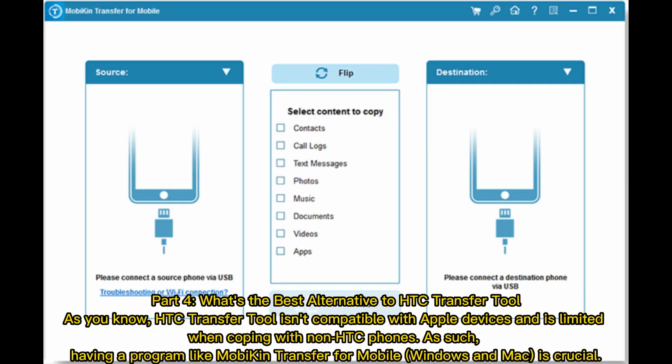Part 4. What's the best alternative to HTC Transfer Tool? As you know, HTC Transfer Tool isn't compatible with Apple devices and is limited when dealing with non-HTC phones. As such, having a program like MobiKin Transfer for Mobile on Windows and Mac is crucial.